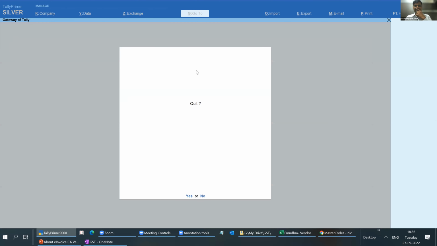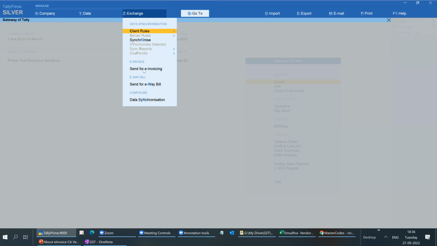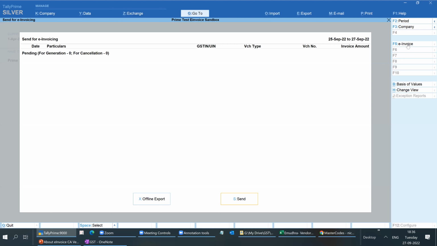Shanmukha sir, is there anything else that I have missed in explaining about the invoice generating through Tally, sir? No, sir, you have covered everything. Just show the report once, sir. Like the E-Invoice report. Go to one report. Oh, from Go To, okay.